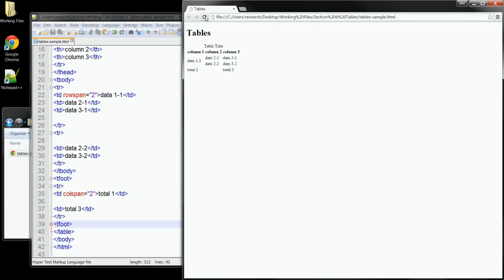Now in the next section, we'll be taking a look at how to add styles to our tables, so you can get the design you want.